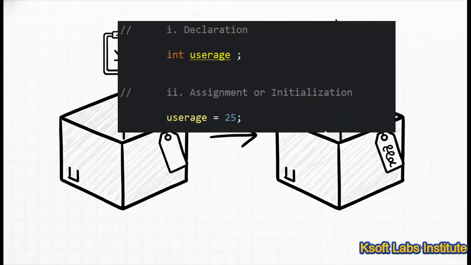As this code snippet shows, you can do this in 2 steps. First is declaration. That line, int userAge, is basically you telling the computer, hey, I need a box that can hold a whole number. Please label it userAge for me. At that moment, the box is created, but it's empty. The second step is initialization. The line userAge equals 25 is you actually putting the number 25 inside that box.